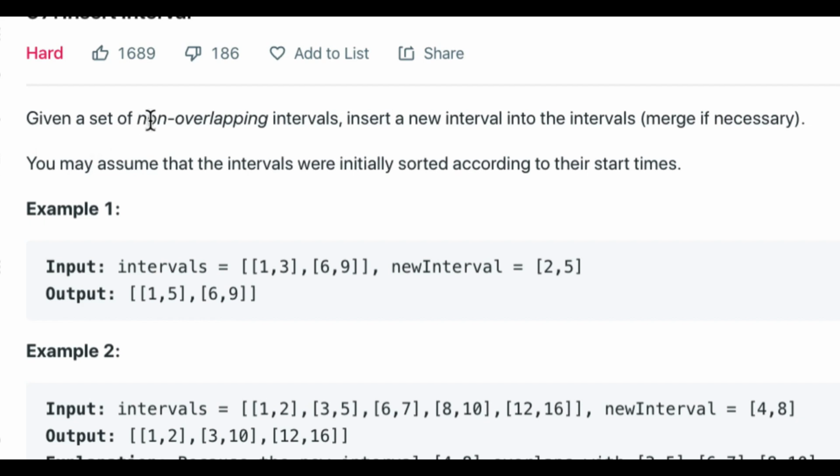So, given a set of non-overlapping intervals, insert a new interval into that. Okay, so there are non-overlapping intervals given to us. We need to insert a new interval in its appropriate position. The non-overlapping intervals given are actually sorted, so that's why we need to insert the new interval in its appropriate position. And if any overlaps occur after inserting this, they should be merged. Okay, so we need to merge it together.